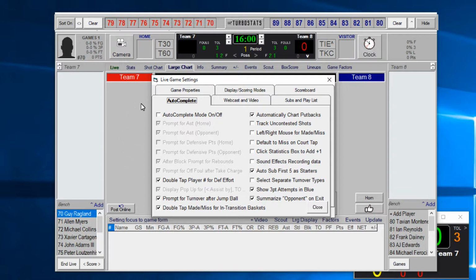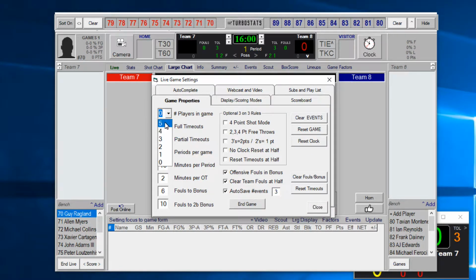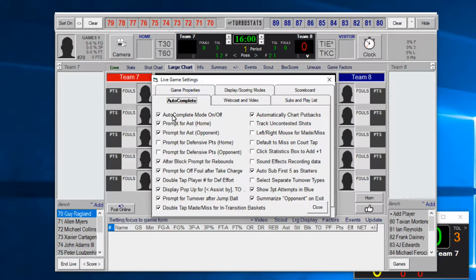So if you go into preferences, you'll notice autocomplete is still off because we have no subs, and when you're having no subs you have to select every player from the list before you can enter the stats. So if we turn off that option and we put 5 players in the game, and then we go here, autocomplete's turned on. So if I enter a missed shot, it'll automatically prompt for a rebound. That's how autocomplete works. So make sure all these settings are the way you want them before you start scoring.